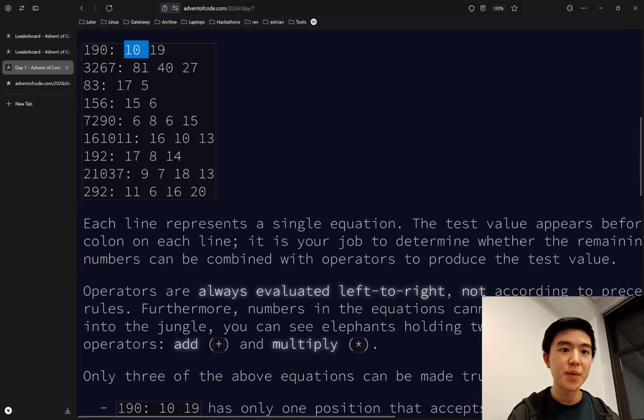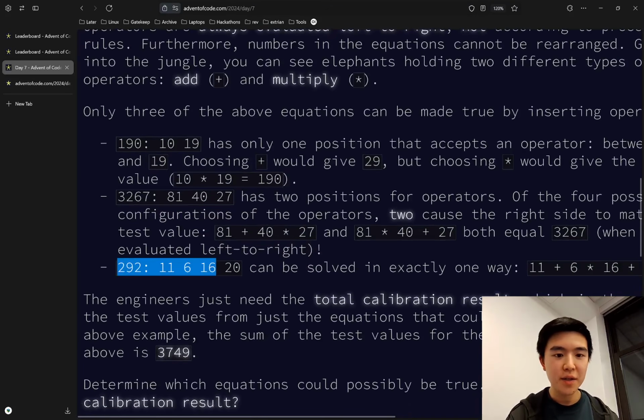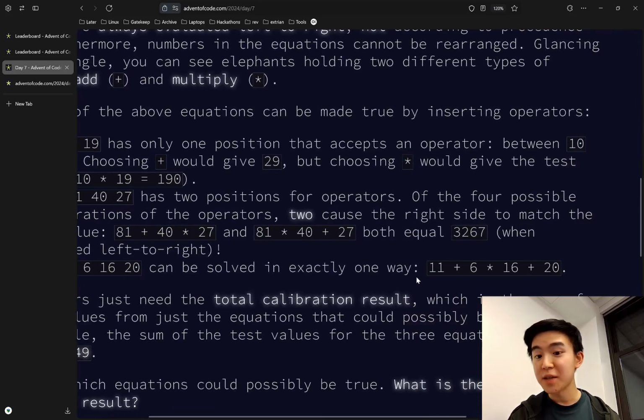So for example, in this first one, 10, 19, we can insert a multiply instruction between them to get them to multiply to 190. In this other example, 292, we want to get it through 11, 6, 16, and 20, and it can be solved in exactly one way, 11 plus 6 times 16 plus 20.